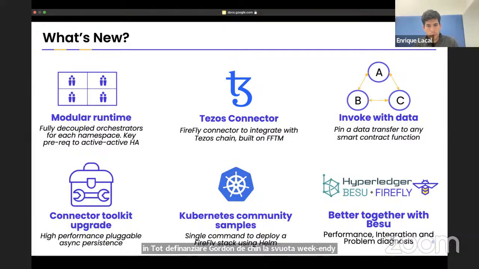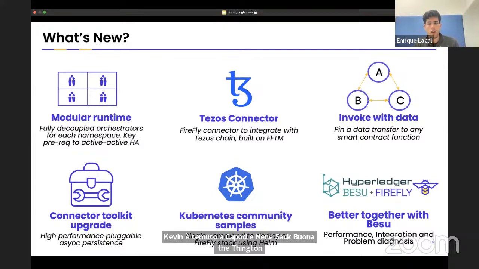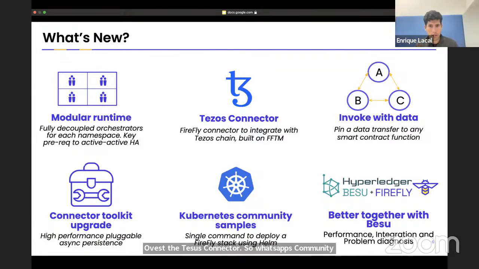One of the things I'm really proud of is the Tezos connector. So we had 2 members of the Tezos community that have become Firefly maintainers that have used the existing Firefly Transaction Manager toolkit to build a connector into the Tezos ecosystem.